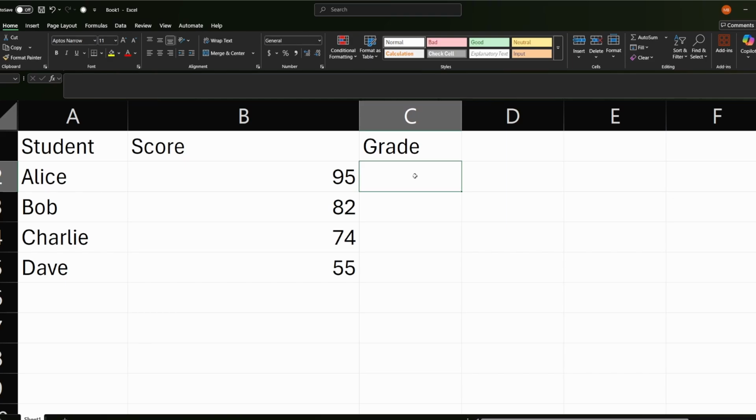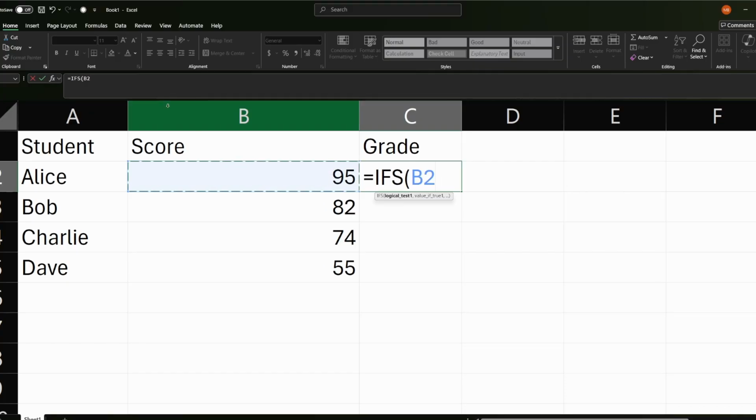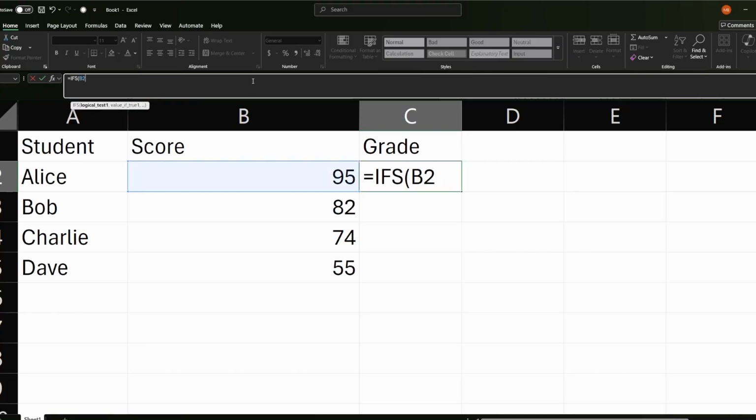We want to assign grades for these students, but we don't want to use nested if statements. Instead, we can use the IFS function, with an S, to have multiple logical tests. So the first thing it's going to ask is what value do you want to have, and then what's the logical test. So in this case, we want to check B2 and see if that is greater than or equal to a 90. And then you'll separate with a comma, and this is what happens.